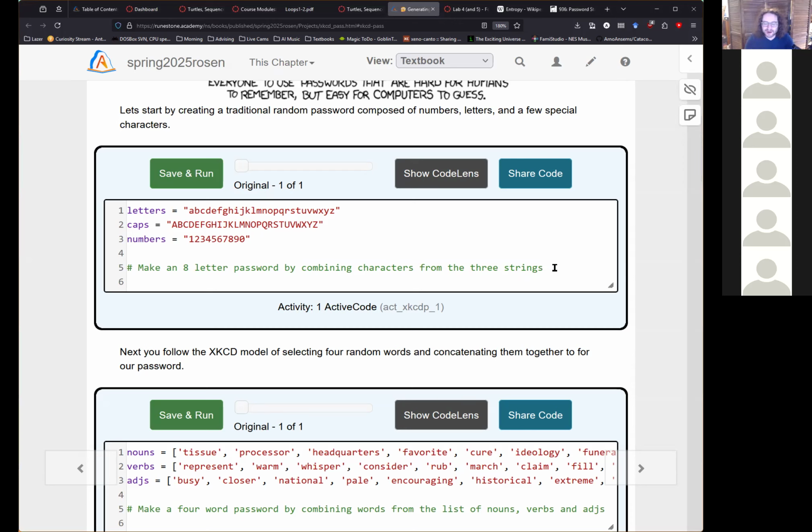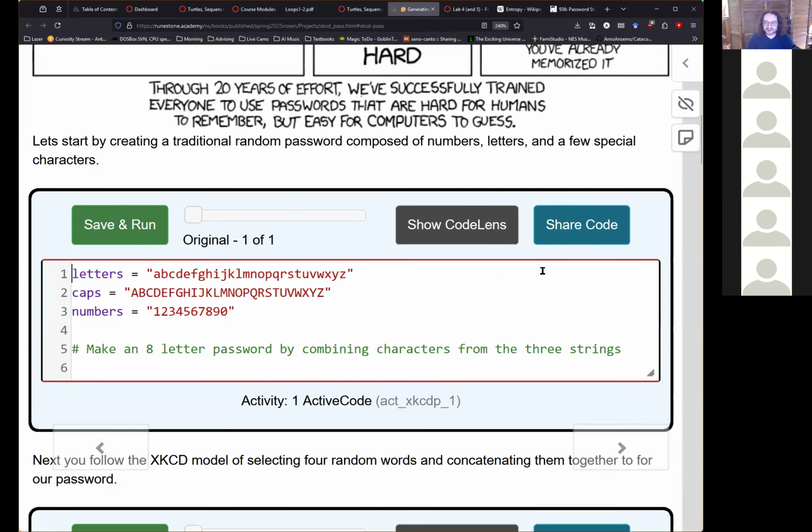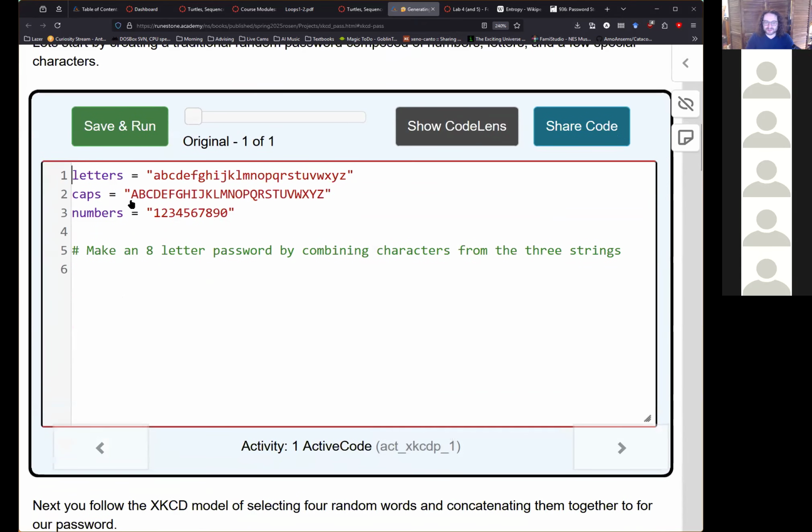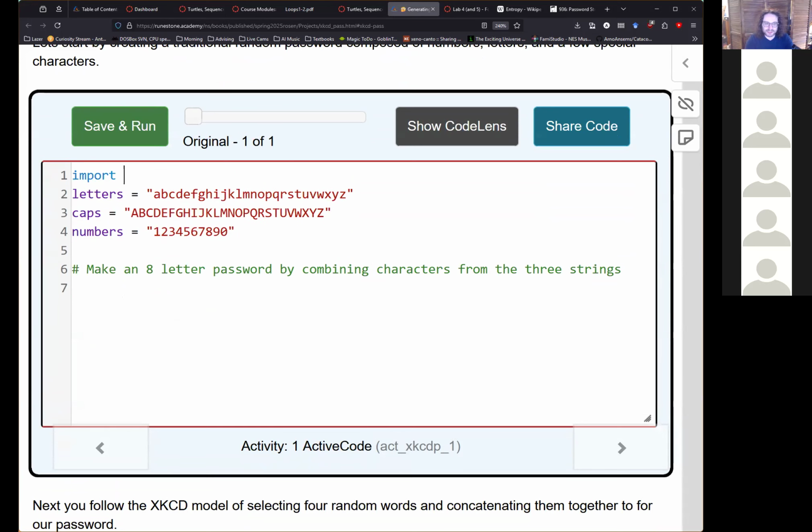So rather than, and they were very kind here, you can see over here that they gave us letters, capitalized letters, and numbers. Okay, so those are already in play for us. We don't have to go through our keyboard and type out A, B, C, D, E, F, G. We don't have to go through and do that. That's very nice. We need one more tool to make this work, which is we need to import random.